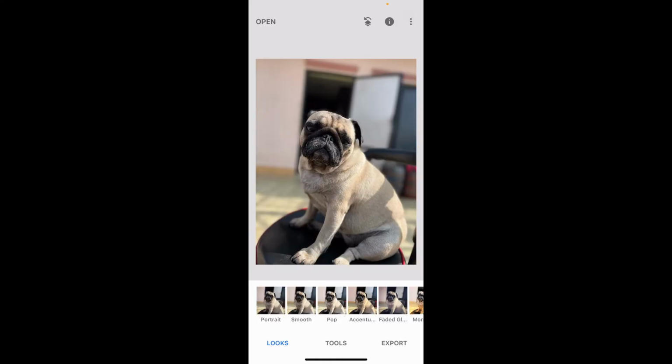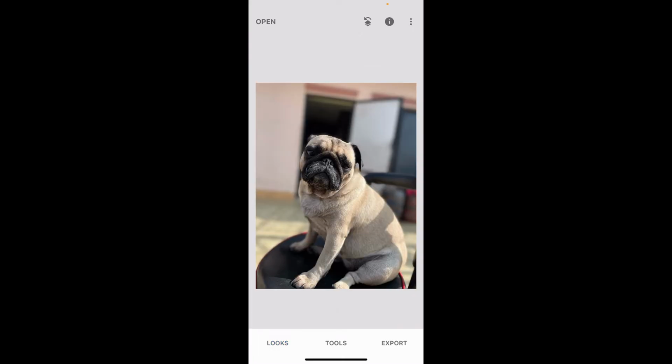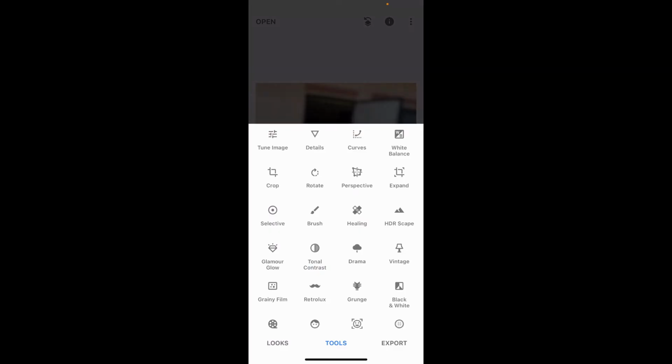Once you open up the app, tap on the button where it says plus on the middle of the screen. Select a picture from your device's library, or you can also tap on the camera option and click a picture for yourself to import. Here I'm just gonna select a picture from the device's library. Once you choose a picture and import it, tap on the Tools option located at the bottom of the screen.